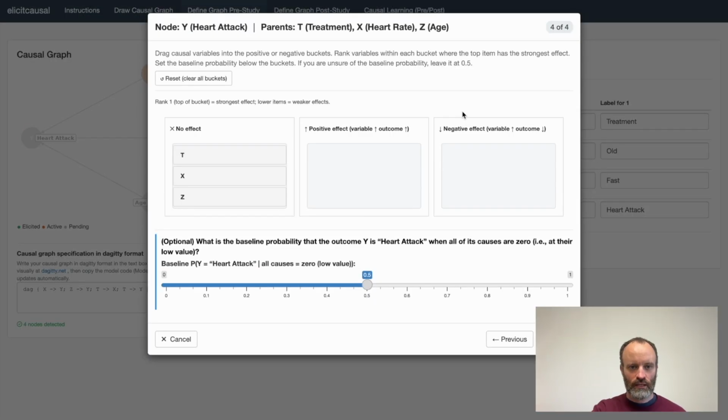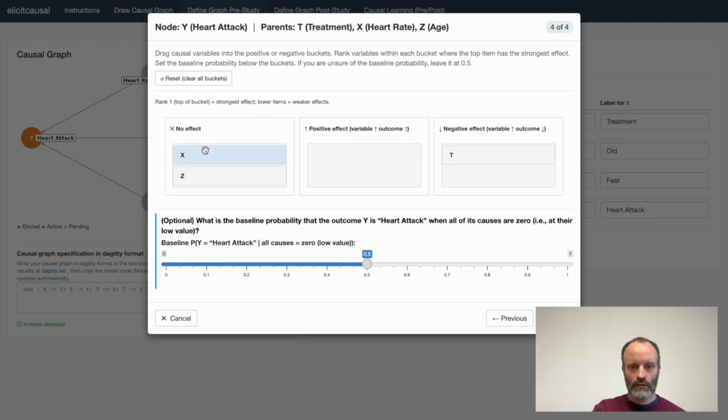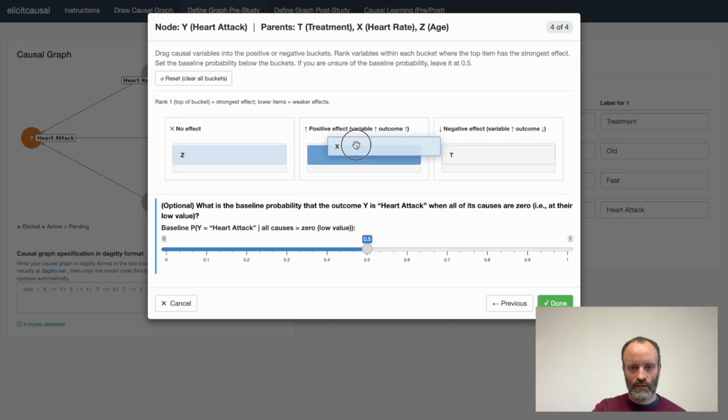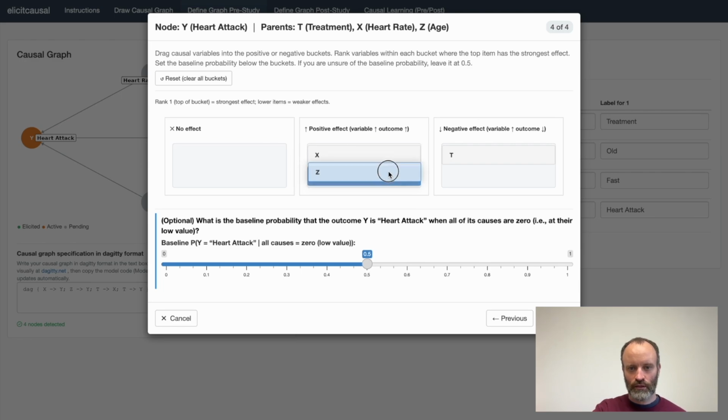So we'll go to the next one, and now, given all these causal factors, we have to decide how these things are all going to be related to our outcome of heart attack. So first, for the treatment, if we wanted to test the treatment and not essentially impose any priors, we could just leave it here at no effect, meaning we're not sure if it has any effect. But let's say that we expect our treatment to have a negative effect. These other ones are a little bit easier. So for heart rate, if heart rate goes up, are you more likely to have a heart attack?